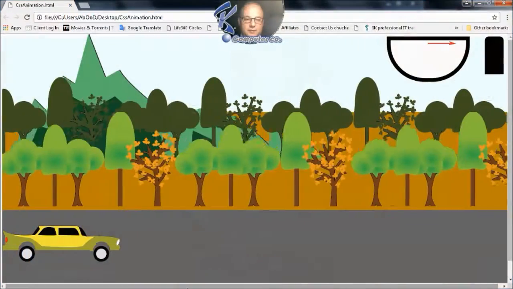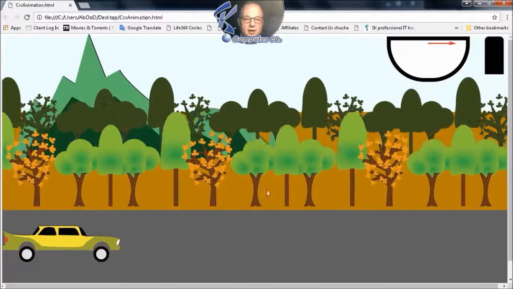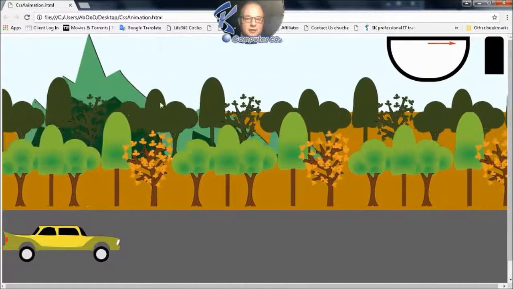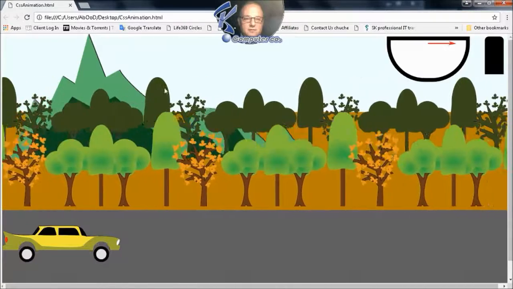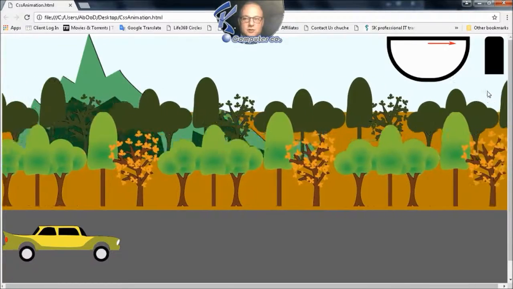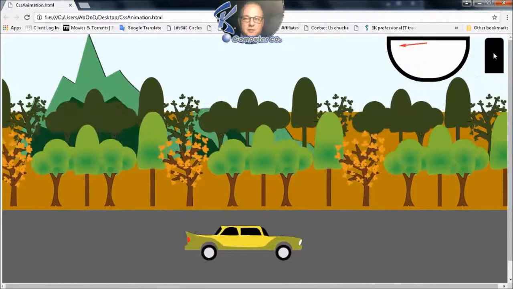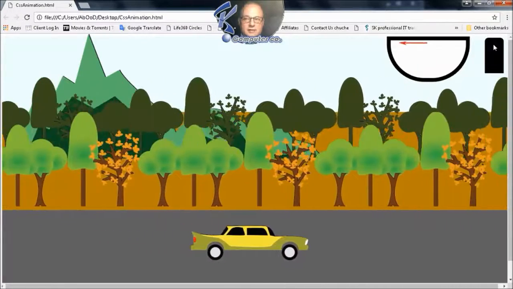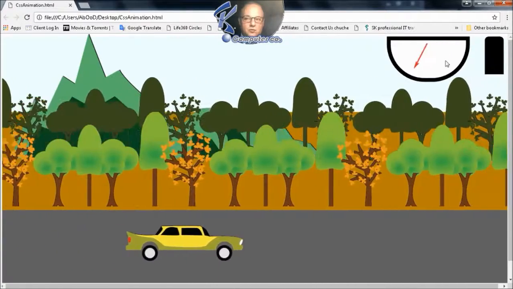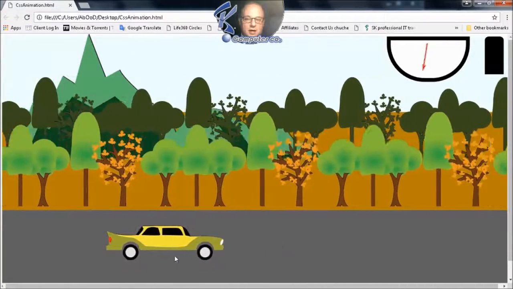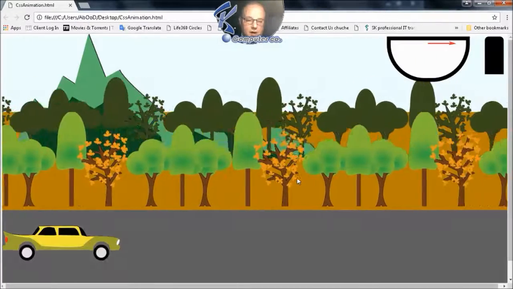As you see, we have here a car with moving wheels and a parallax type of movement for the tree rows, and a fixed mountain. Then if you just roll over the gas pedal here, this will cause the gauge to move, speed up, and the car will be moving. Okay, let's begin.